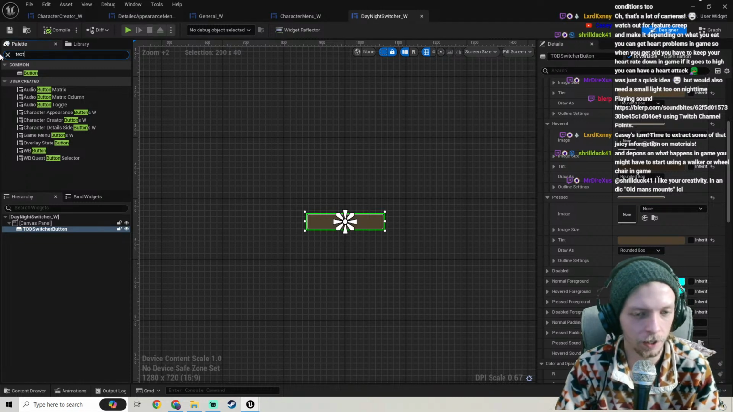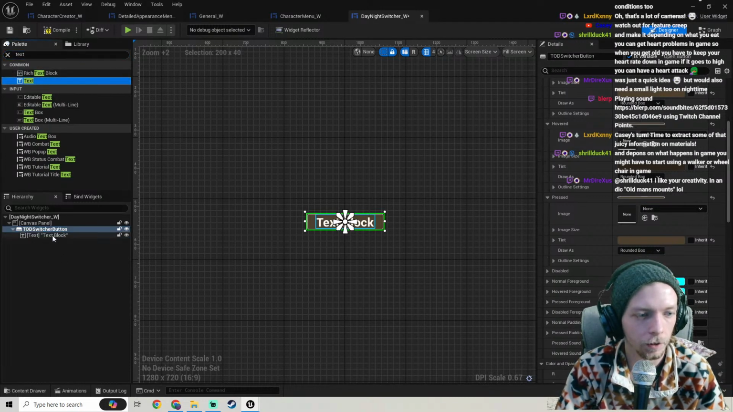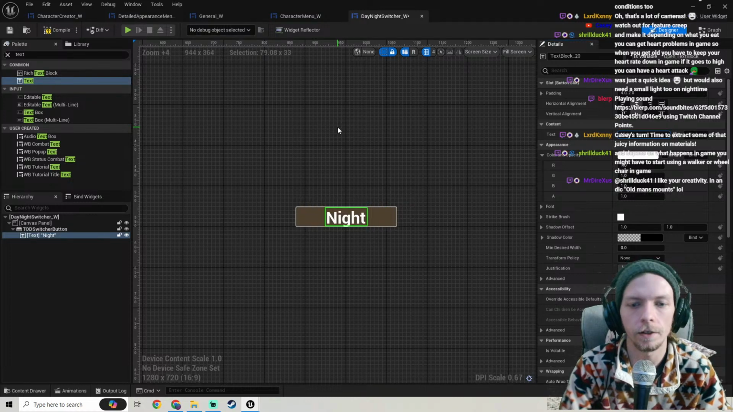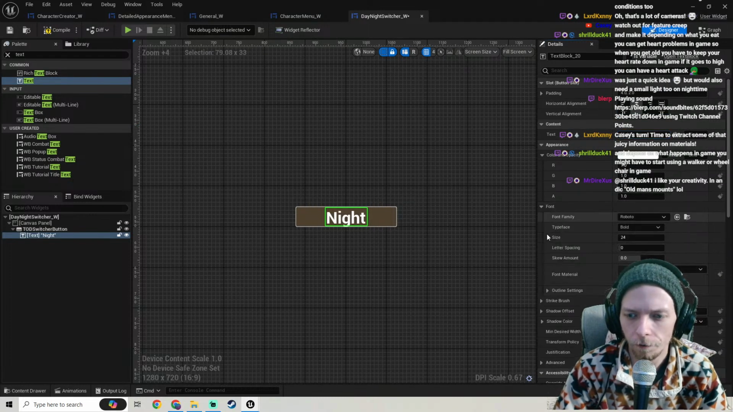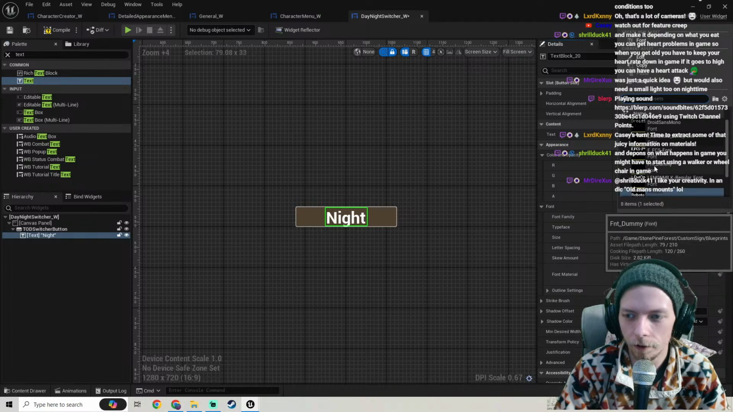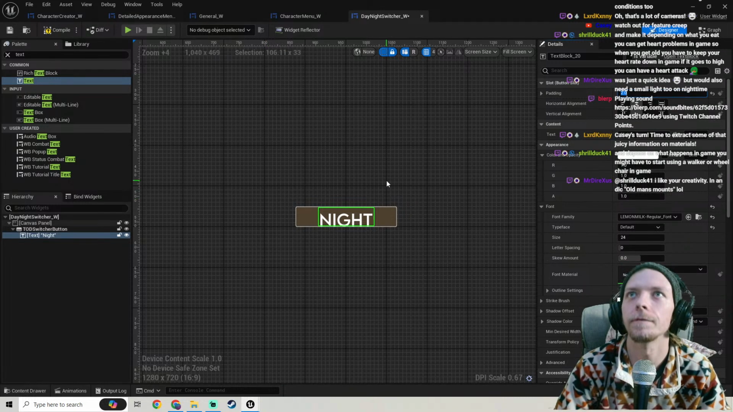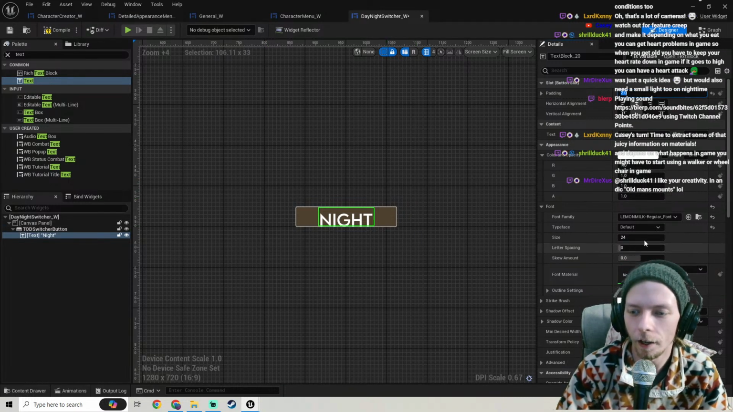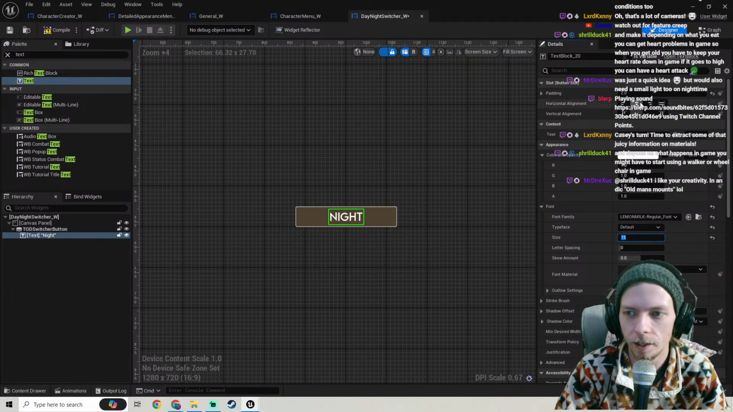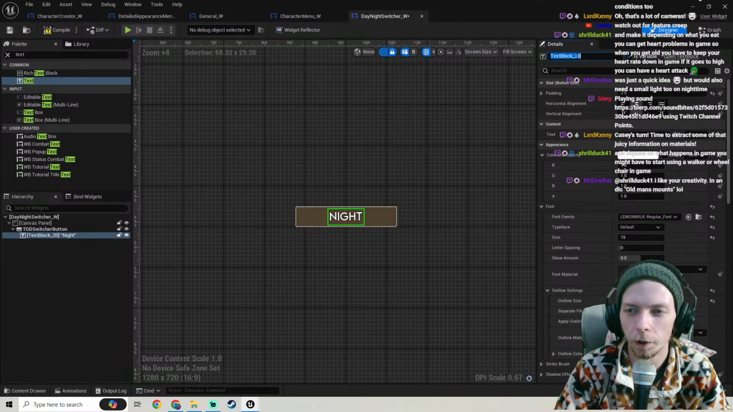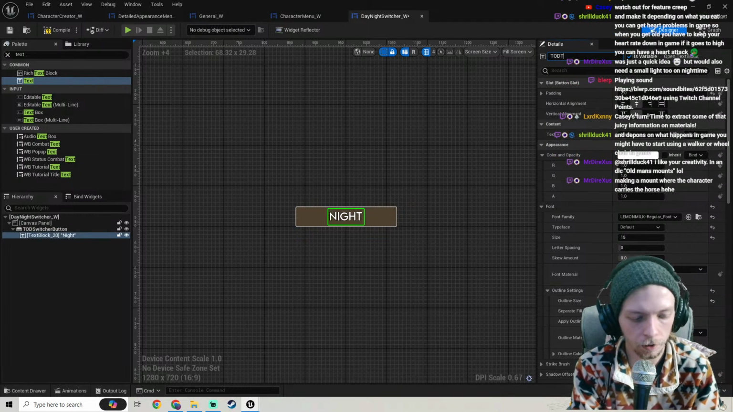Okay, so we want text. And for now, we'll make this say night. Font, let's make it lemon milk. We'll give it 2 padding. And size, we'll say 15. And we'll give it outline of 1. We're gonna set is variable. We're gonna call this time of day text.